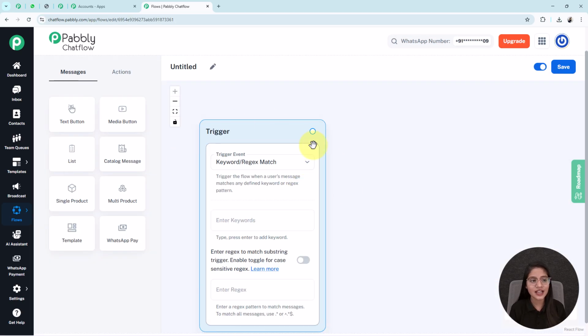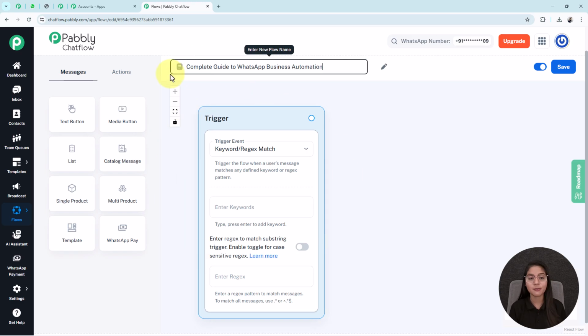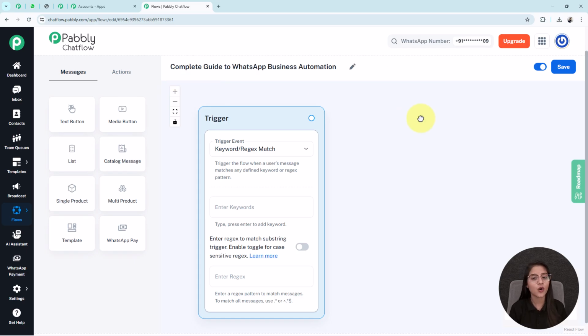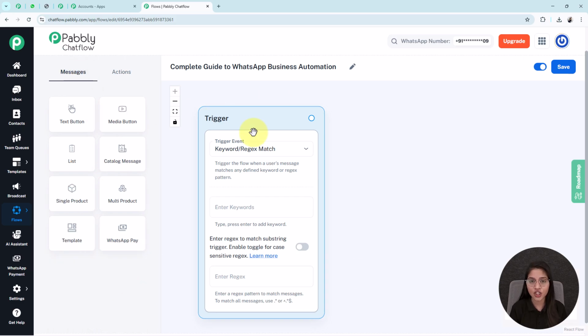So this is the starting point of your flow, named trigger. But before this, at first you have to give a name to your flow. So here I am entering my flow name as Complete Guide to WhatsApp Business Automation. Now I'll give you a quick review of these two options, messages and actions. Under these options, you will see different buttons. We will use these buttons in the creation of our flow.